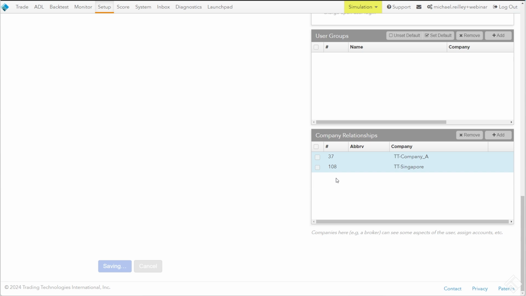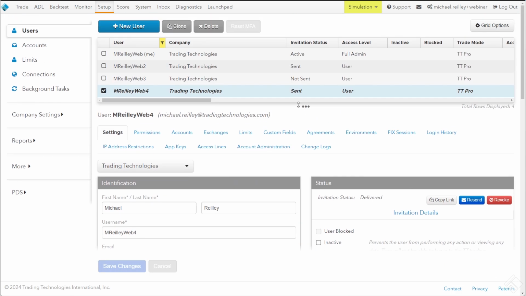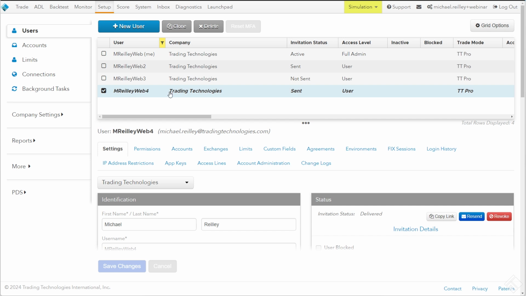And as I do so, if I talk to TT Company A or TT Singapore, I can say, I have shared these users over to you, and that would make this user line item appear on their setup interface as well, at which point they can go in, look at this user, and make some selective administrative changes, most notably connecting the account that they administer to this particular user.